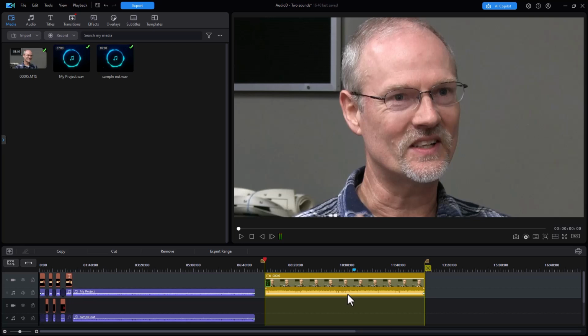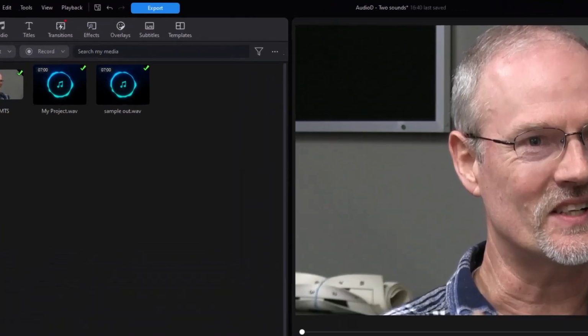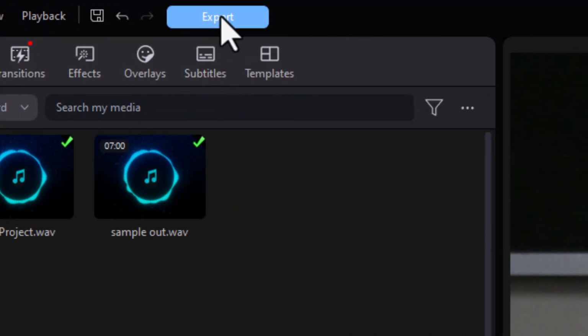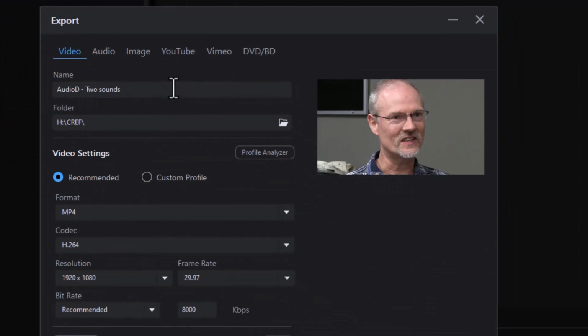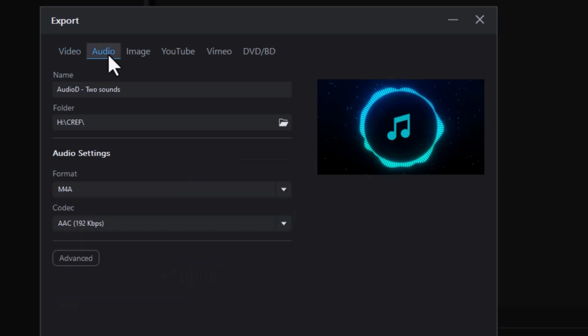Now, if I want to export this as a separate audio file, how do I do that? I click on the Export button at the very top, and it will save the project as it is, and it will give me this screen. Now, normally we just work on the video, but I'm going to click on the second item over, which is audio.